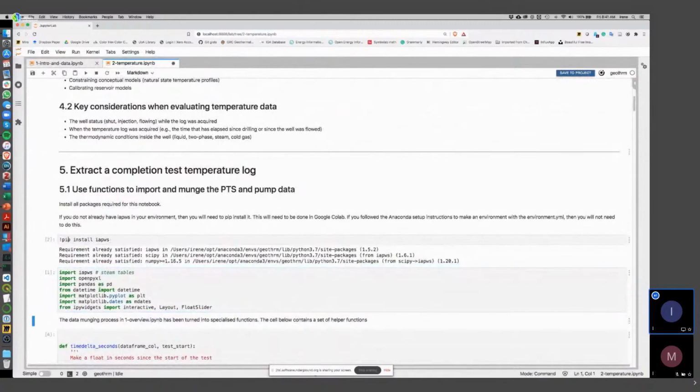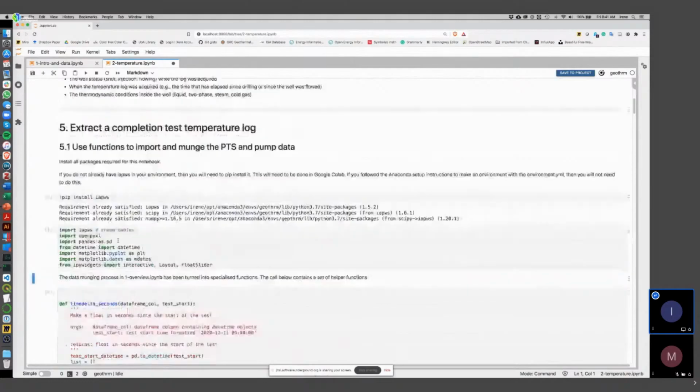Just a little thing for the Google Colab people, you're going to have to run this pip install of the steam tables. This is how we calculate saturation pressure, the temperature at which the fluid will boil at a given pressure. It's not standard in Google Colab, so you'll have to run this cell. But if you made this using the environment file provided in the Git repo for the Anaconda people, you'll already have it.